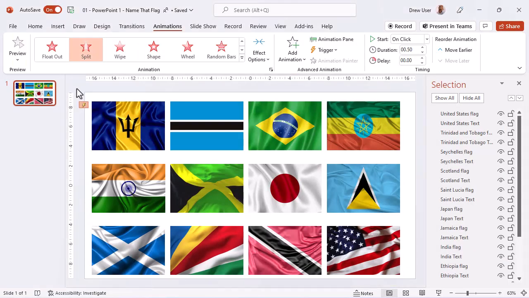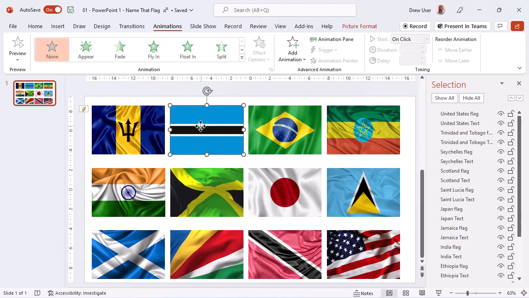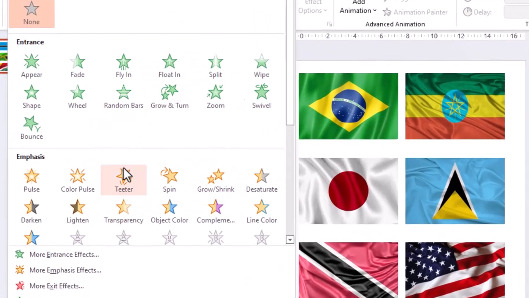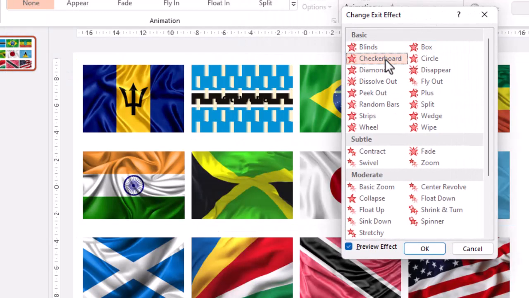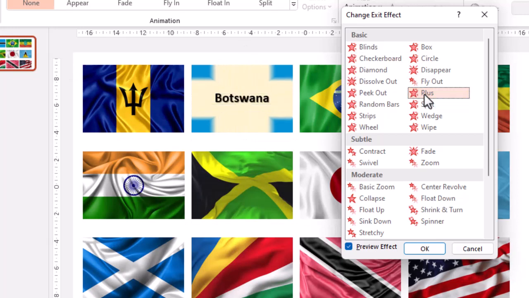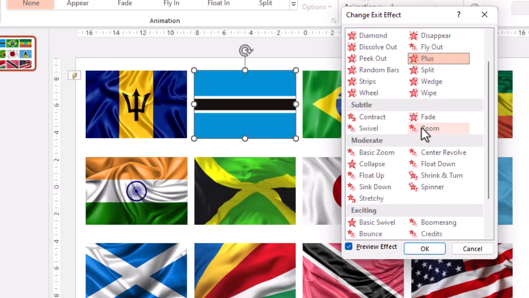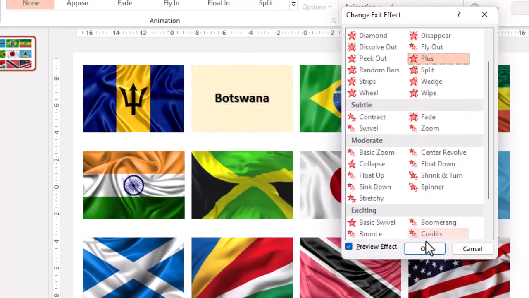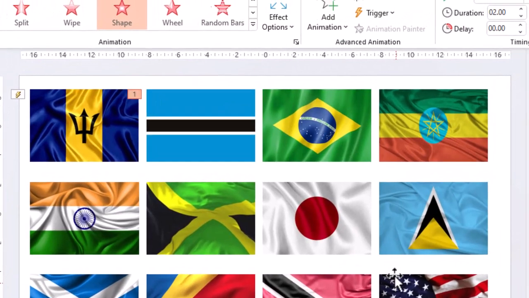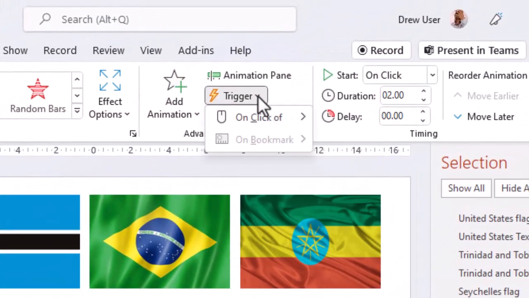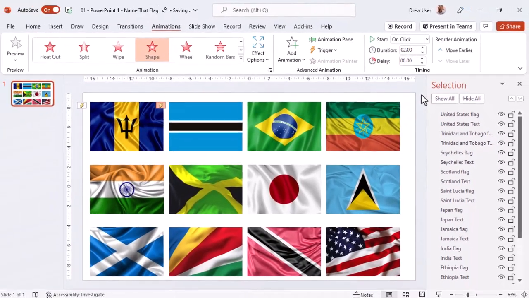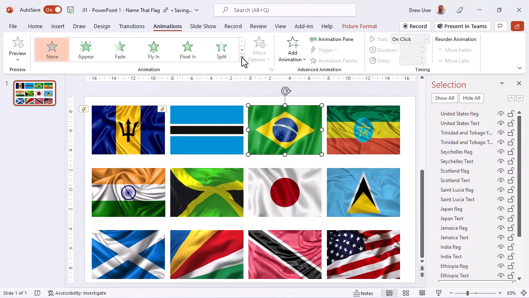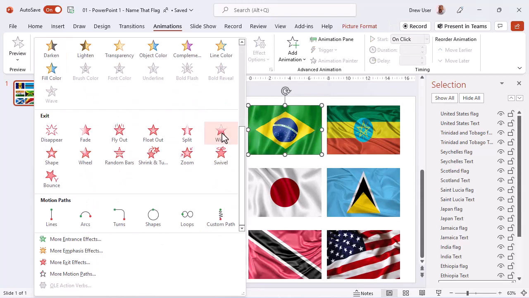Let's do the next one. Click on Botswana. And if we click more exit effects, we get a much larger selection to choose from. This box is quite useful because we can easily test and preview different animations before we decide. And you guessed it, guys, we need to repeat the same steps for the remaining flags.